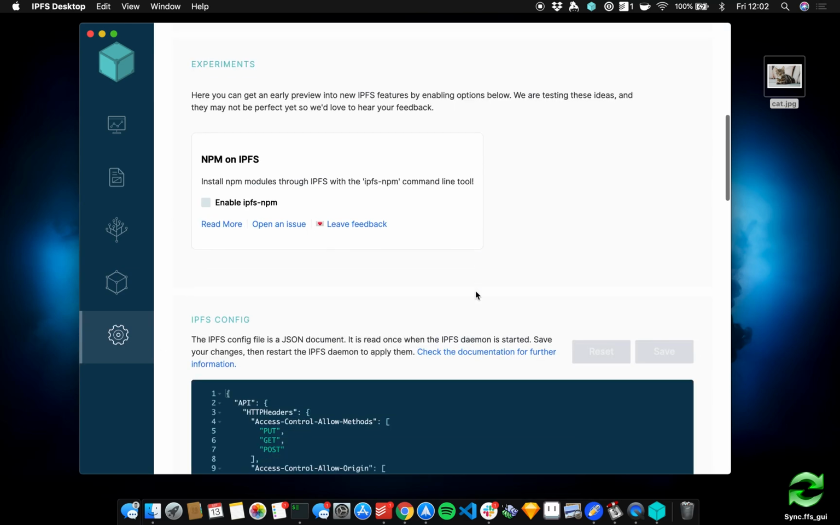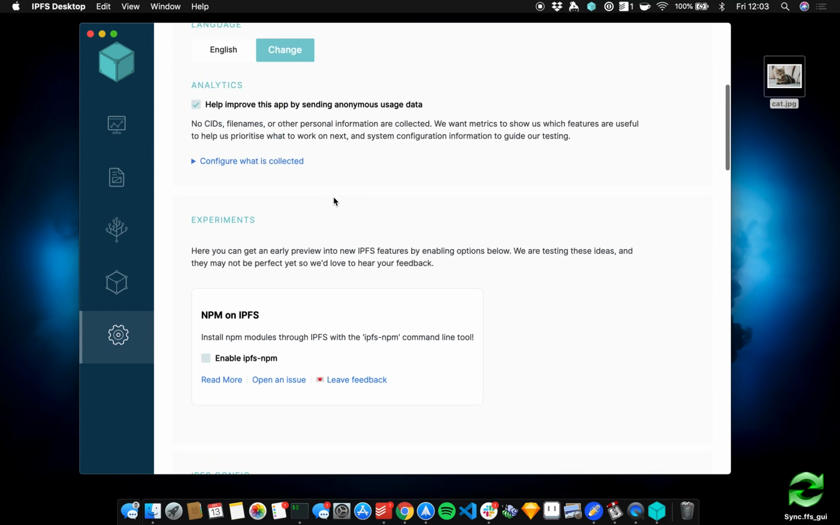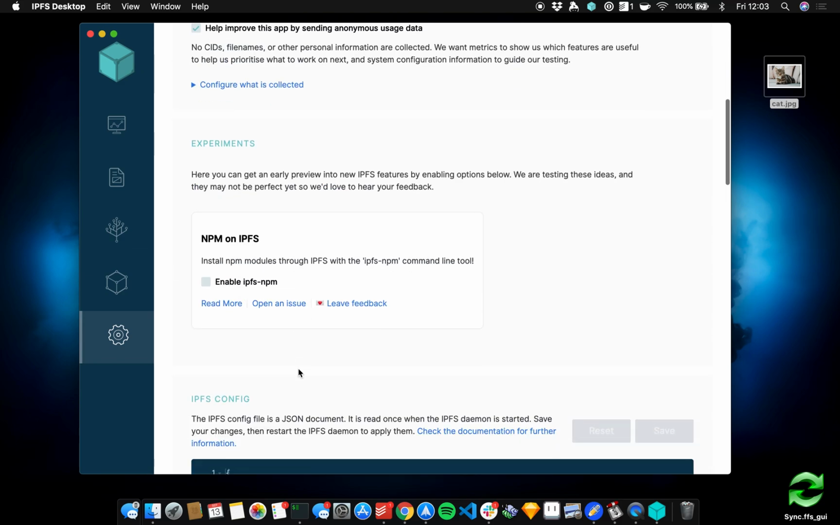Another new feature on this version is the experiments section, where we will add new experimental features. For now, we only have npm on IPFS, which will enable the ipfs npm command, or npm ipfs command, which will allow you to install npm packages through the IPFS network. To enable this, you will obviously need Node.js installed on your system.